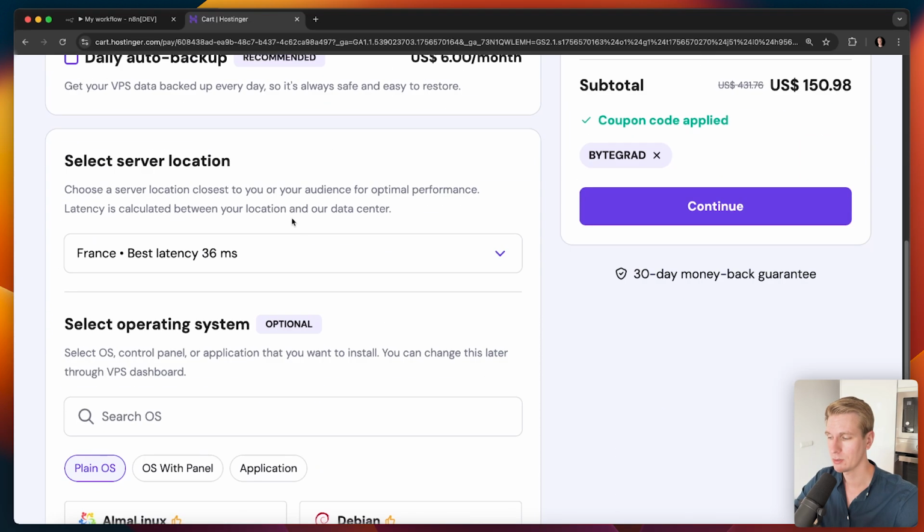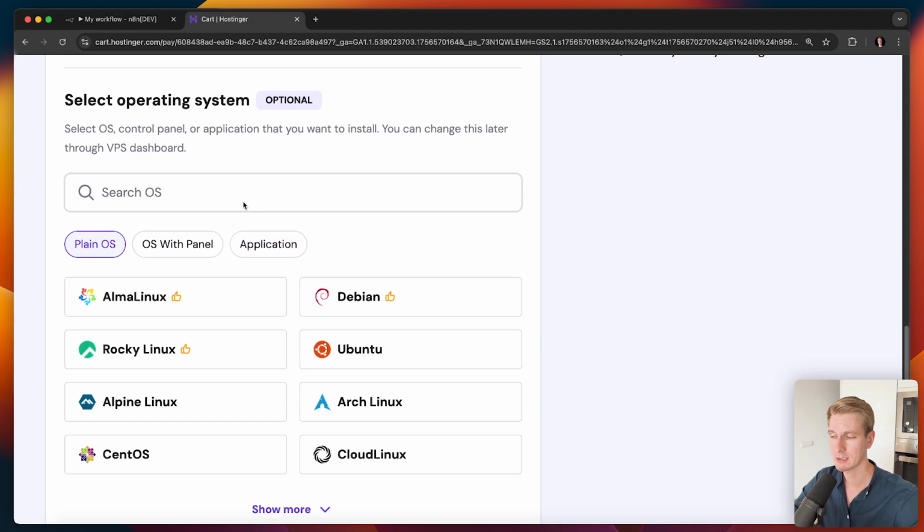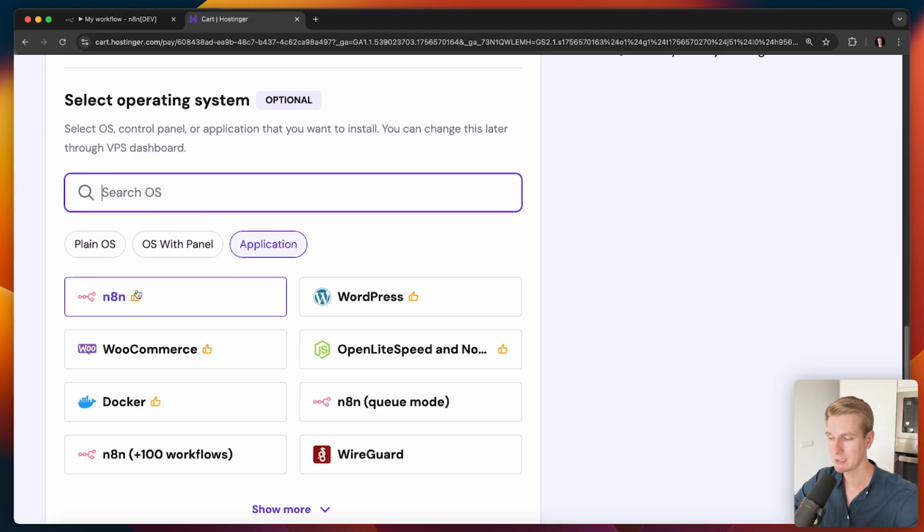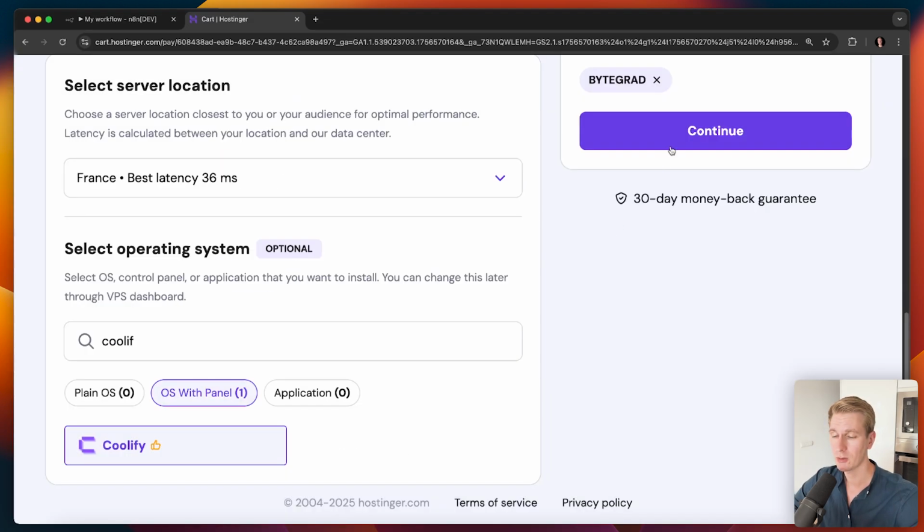And next, what you can do here is you can already pick the setup for our VPS. In this case, we're gonna use Coolify. You can see they actually already have n8n here as well, but I like using Coolify. It makes it much easier to self-host a bunch of other services and applications as well. So I'm gonna go with Coolify here. So now we can continue with paying and set up the VPS.